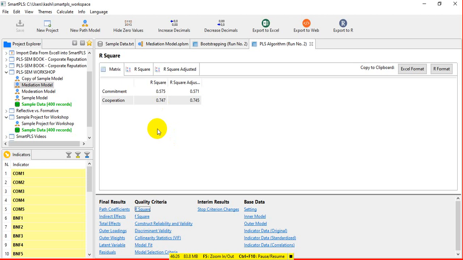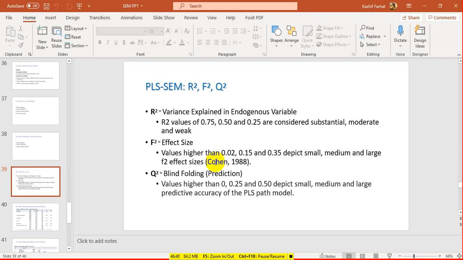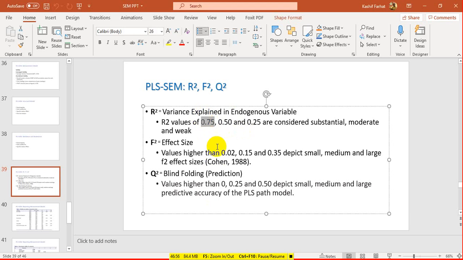Usually in marketing, psychology, any conceptual work, this is too high. This tells me there's something wrong going on. I saw one case that was like 99%, 90% something. One of my students admitted it: yes, I did that. It's not possible. What is the ideal value? Look, R square values of 0.75, 0.50, and 0.25 are considered substantial, moderate, and weak.